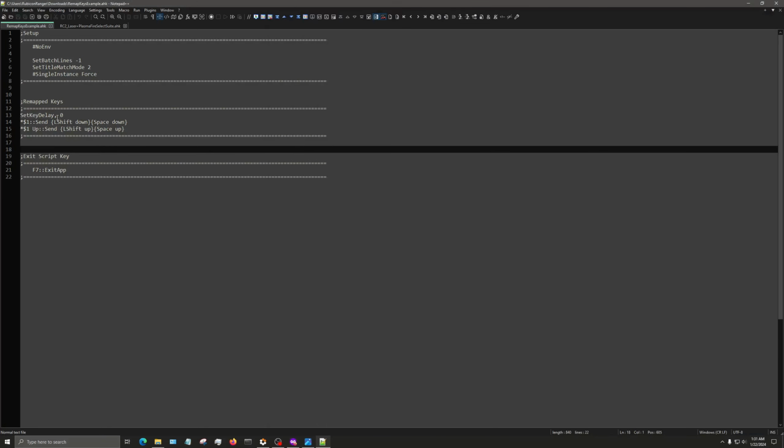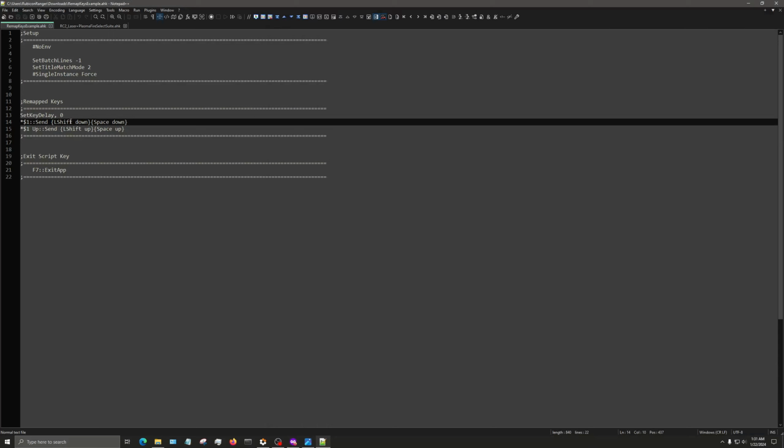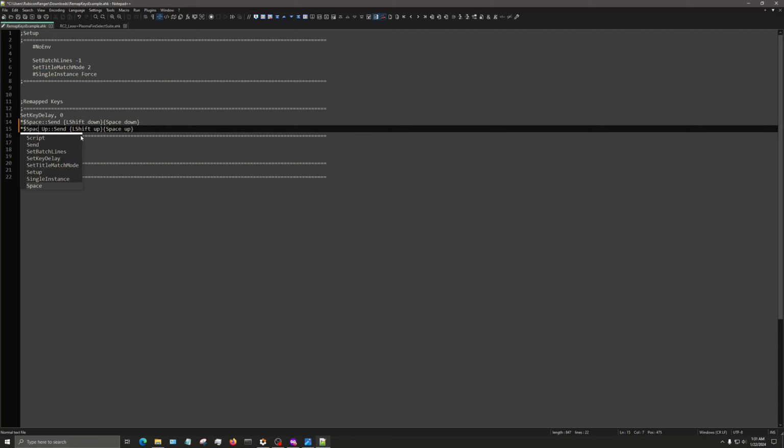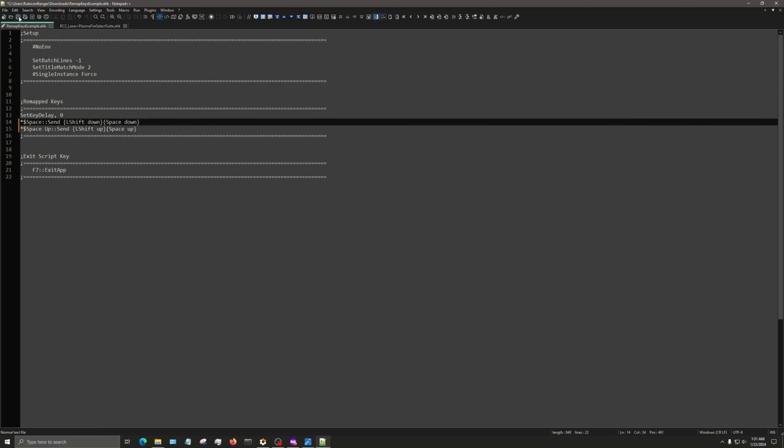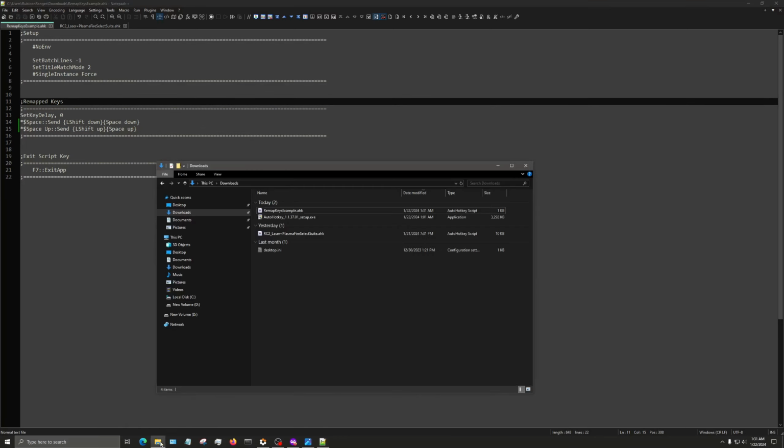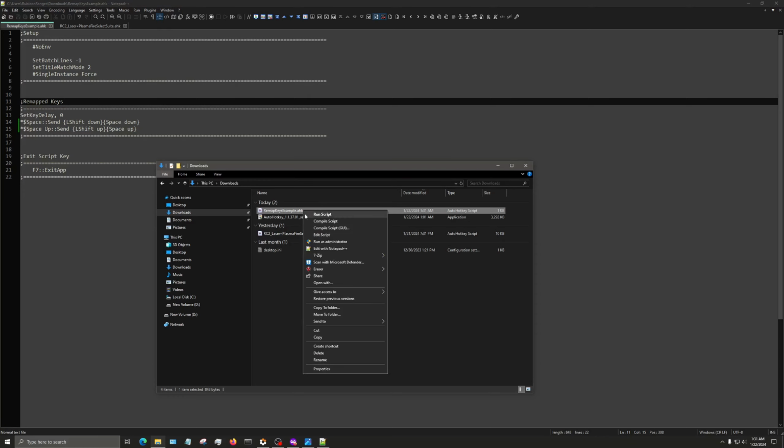Yeah, $. So let's change this to left shift. Actually, let's do space, space, and space. And we'll save this, and we'll open it and run it again. So we've saved it. Now let's run the script. You'll see it shows up.